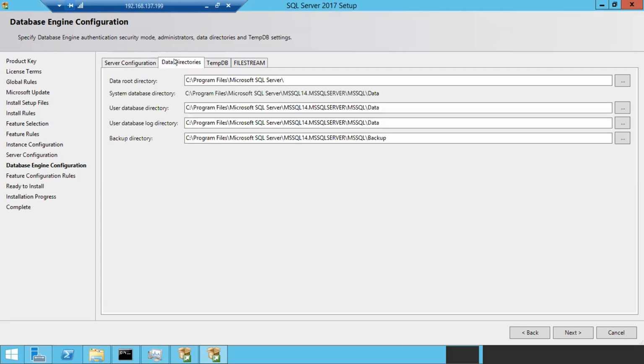Data directories. We will have separate folders. When you install the SQL Server, generally we'll create the databases after installation. Databases means a collection of data files and log files, so separate files will be created. In the organization, we will add separate drives for separate files.